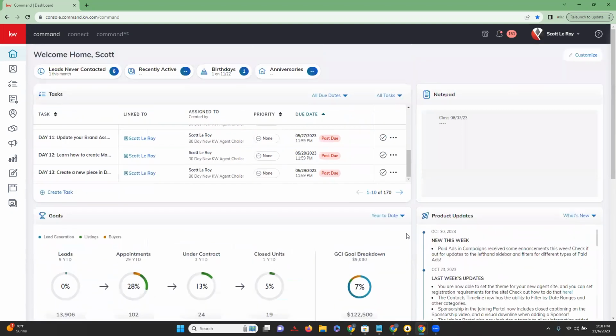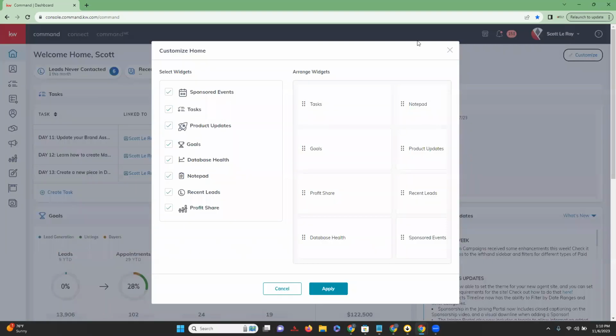All right, so we're going to scroll back up, and now we're going to go to the right side. You're going to see a customize button. When you go ahead and click on that, on the left-hand side, you're going to see all of the available widgets that you are able to include on your dashboard.